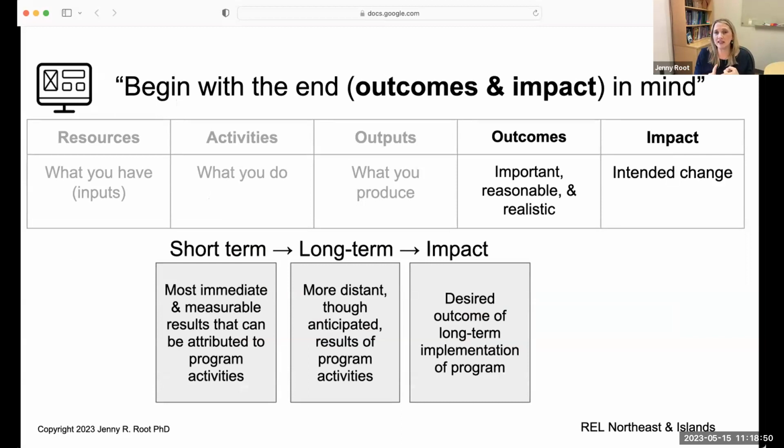Those outcomes need to be important, not just to you, important to others, reasonable and realistic, considering your resources and activities, which we'll get to. And they can be short-term and long-term. You can choose to break it up that way or not. And then we also want to think about the impact. So what is the outcome long-term of this implementation? I think a benefit in delineating your short-term and your long-term or impact is it helps make your logic model more realistic.